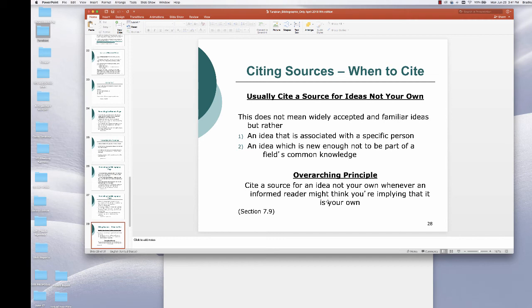You've gained some idea from a source and you're putting it into your own words. Now, the idea is that if it's something common, like an author writes, yes, the sun rose as it does every day in the morning. Well, that's common knowledge. You don't have to quote that. You don't have to cite that. But if it is an idea associated with a specific person, or it's an idea that's new enough to be not really common in the field's knowledge, then yes, you should cite.